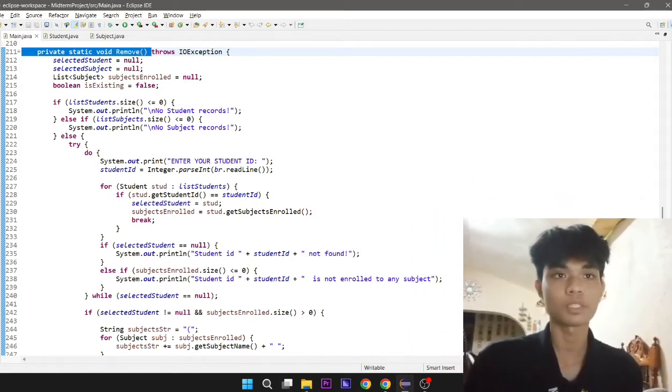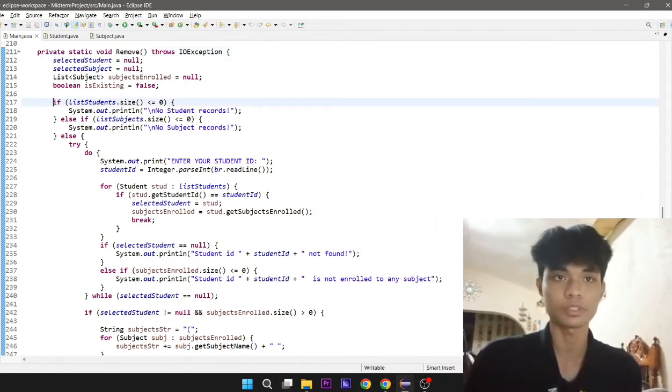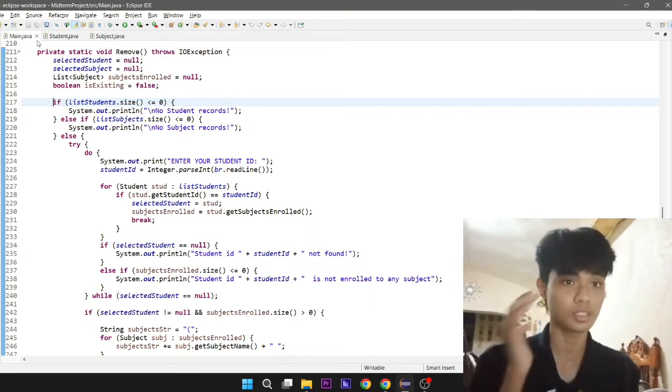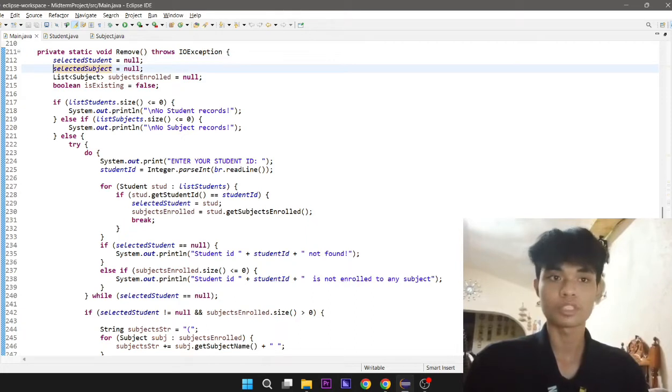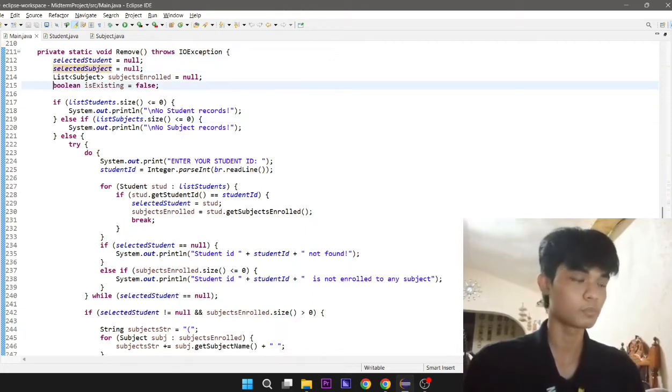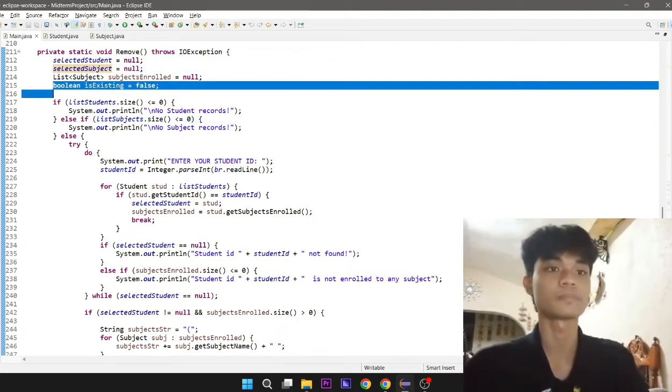I'm here to explain my part in our group, which is the remove method. This method will happen if the user inputs the number 4, and it means remove a subject from a student. So the fields used in this method is the selected student equals to null and selected subject equals to null. We also use the boolean code for this method, which is boolean is existing equals false.